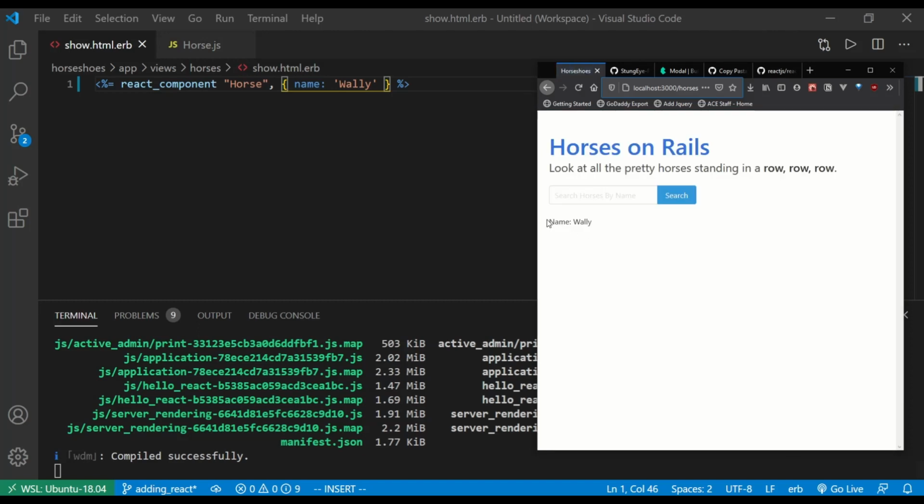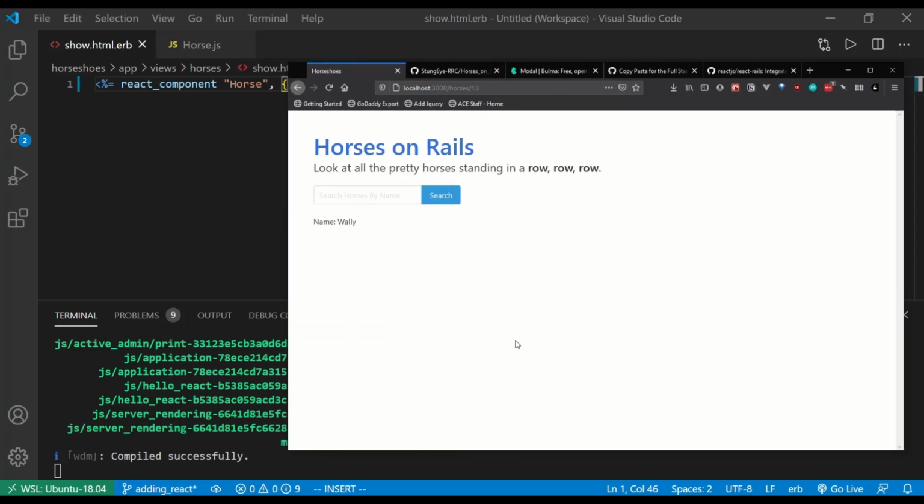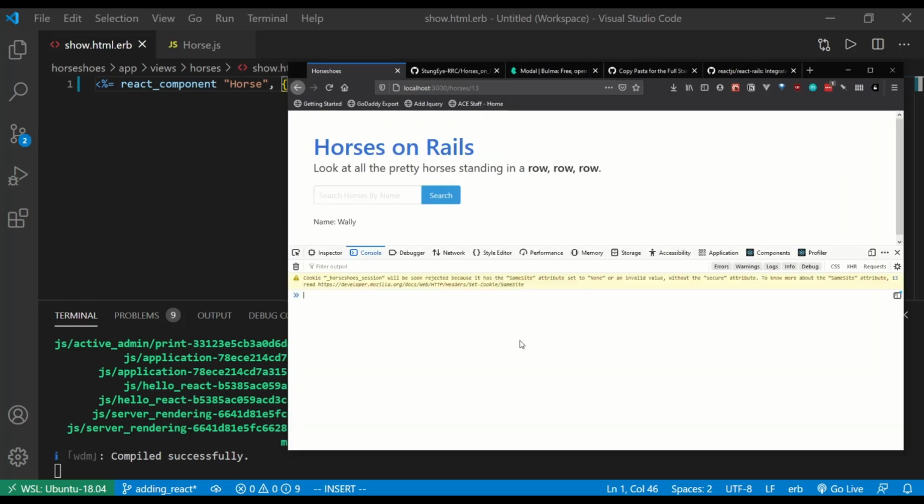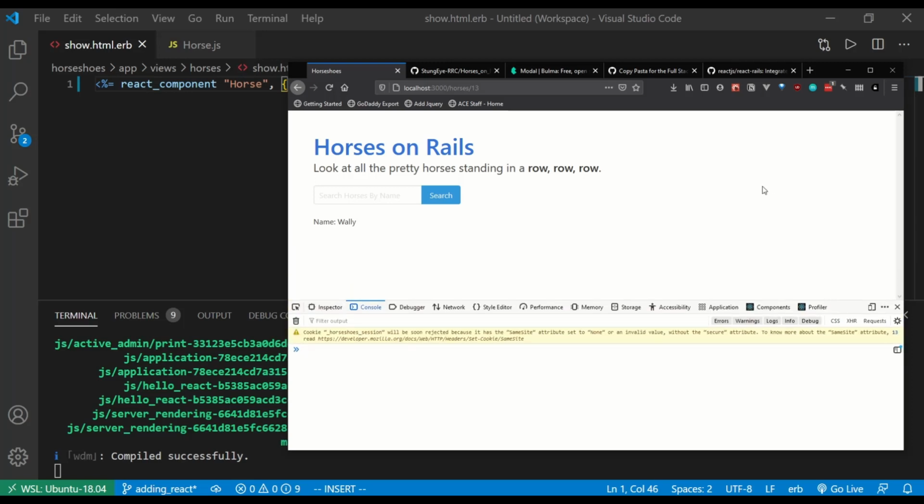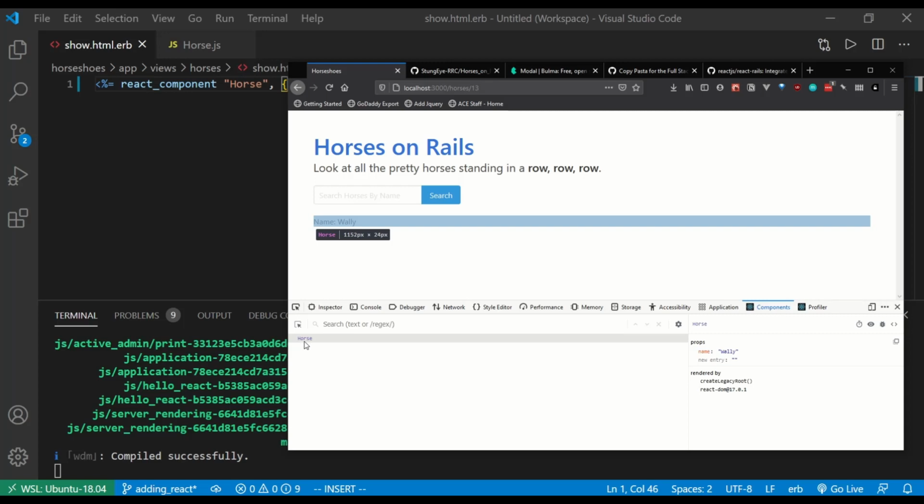lo and behold, this is my React component. It doesn't look like much, but there it is. And if I went to my console here, I have the React Dev Tools installed. If you don't have the React Dev Tools installed in your browser, you probably want to go and search and find the React Dev Tools for your particular browser. Then if I click on Components here, we'll see that it identifies the Horse components on the screen, and then it shows me over here what my props are. And in this case, it's just name: Wally.